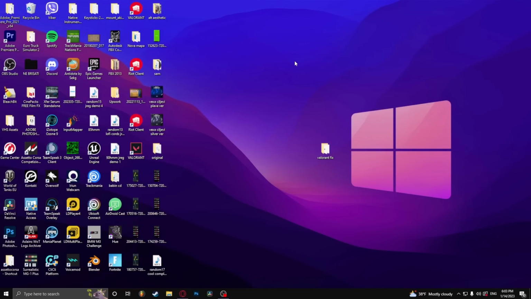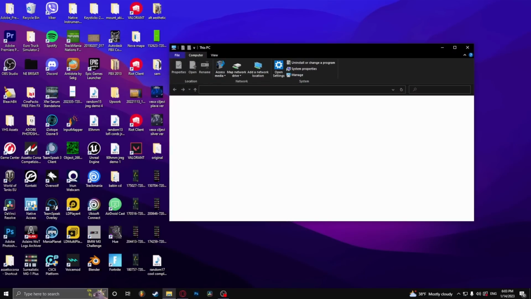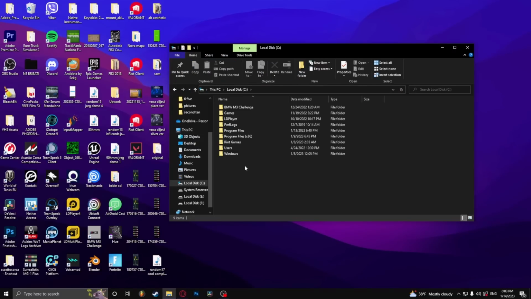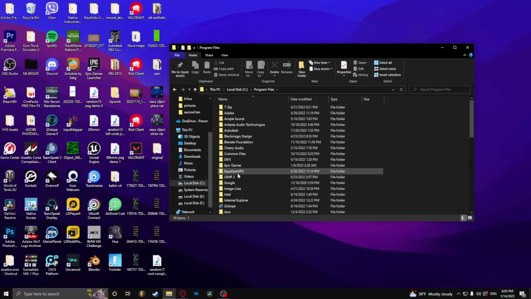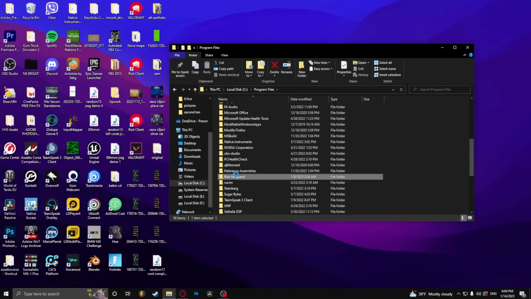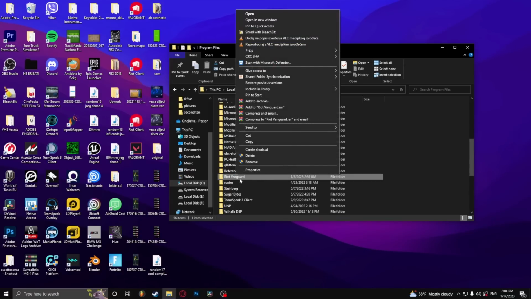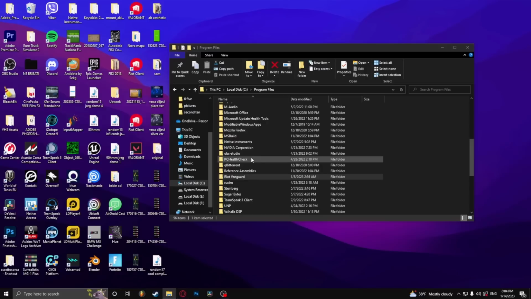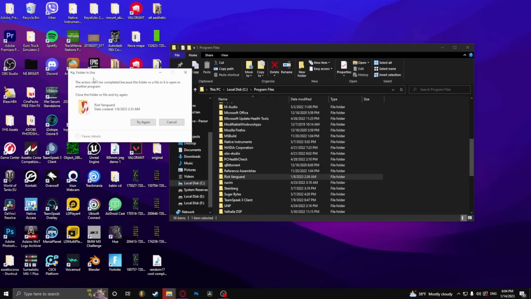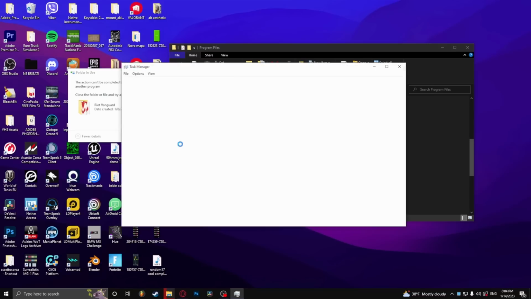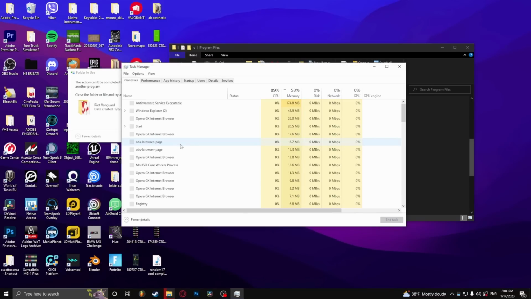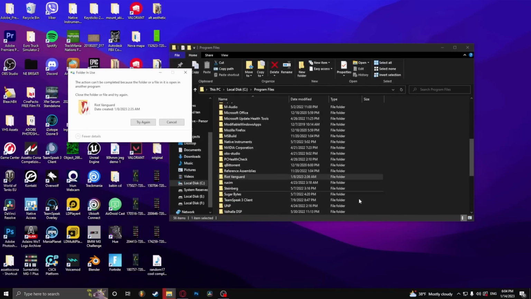Once you've done that, open up PC, go to the local disk where Valorant is located, program files, and here you need to find Riot Vanguard and delete it. If you get this error message, just press Ctrl, Shift, and ESC at the same time to open up Task Manager and delete all the programs that associate with Riot Vanguard and Riot Vanguard itself.